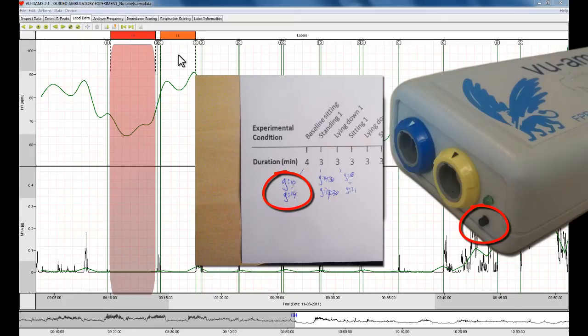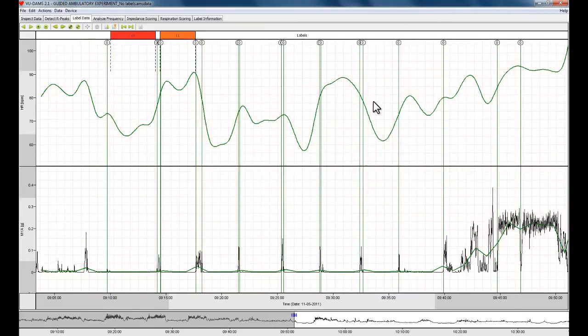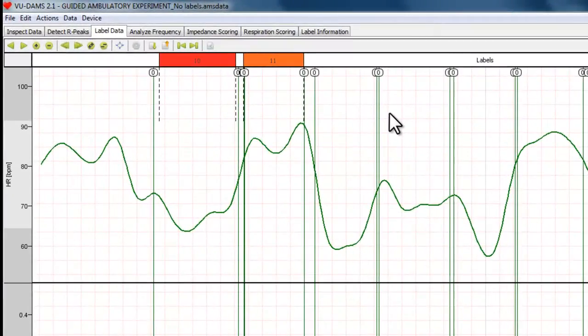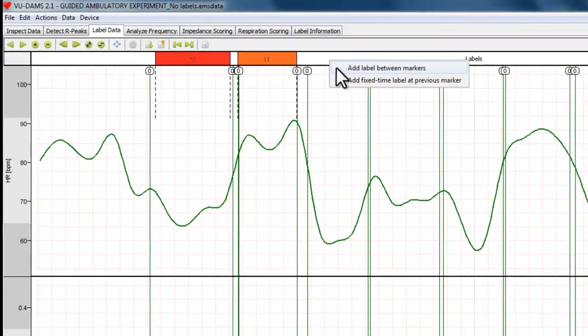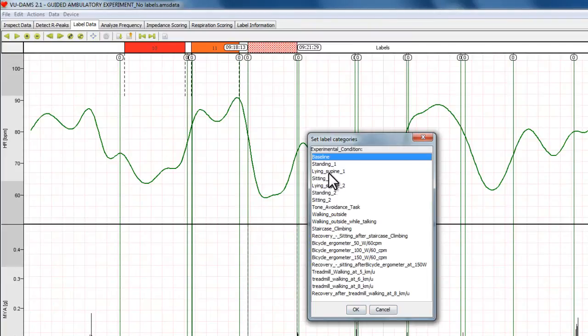When working with the event markers generated by the event button of the VU-AMS device, you have the possibility to automatically place a label exactly between the two markers. Let's try this for the third experimental condition, where the event button was pressed right before and right after the condition. By clicking with the right mouse button on the label bar between the two lines, we get the option to place a label bar between the markers automatically. A pop-up screen appears like before, and now we choose 12, lying supine, and click OK.